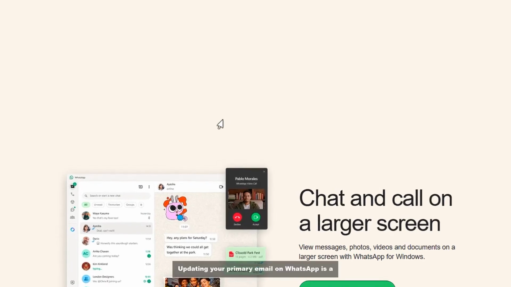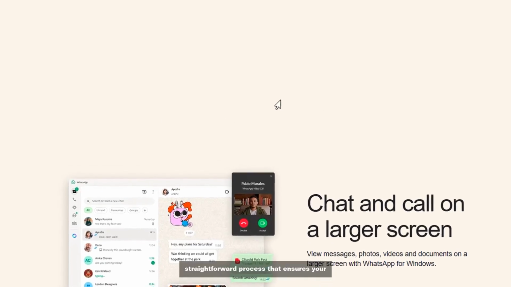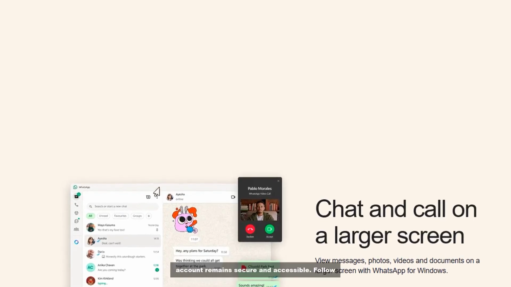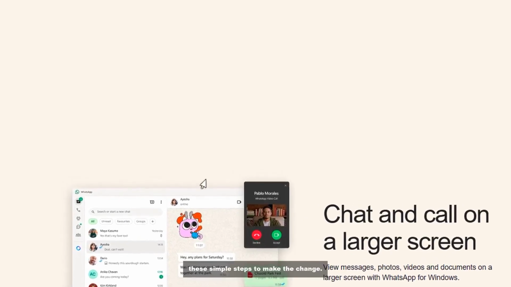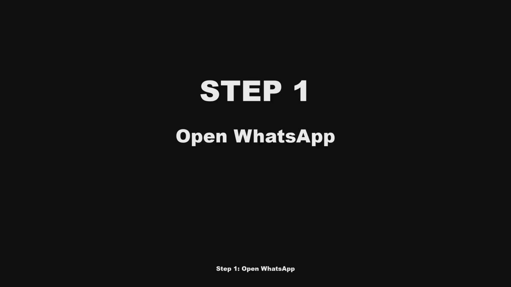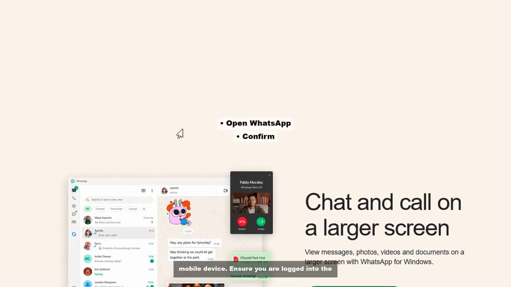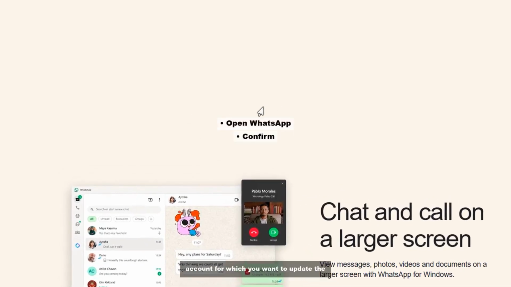Updating your primary email on WhatsApp is a straightforward process that ensures your account remains secure and accessible. Follow these simple steps to make the change. Step 1. Open WhatsApp. Launch the WhatsApp application on your mobile device. Ensure you are logged into the account for which you want to update the email.